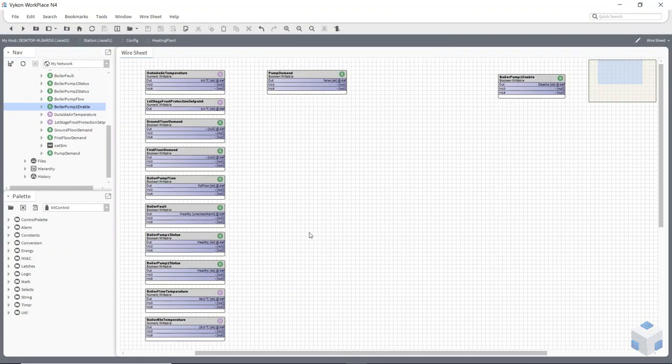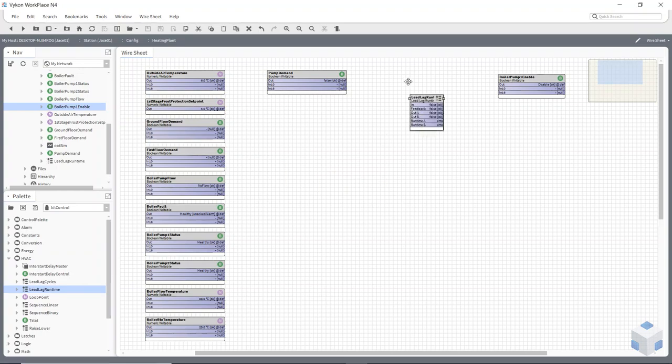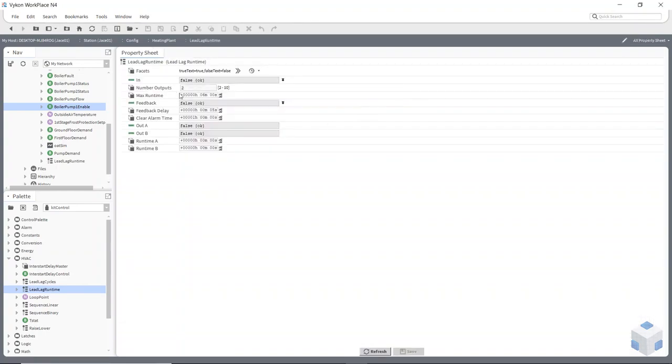In this training module, we're going to be looking at the Leadlag Runtime module, which is in a kit control underneath HVAC. Okay, so there's the Leadlag Runtime. Just drag it onto the wire sheet. Double click on it to have a look at the property sheet.